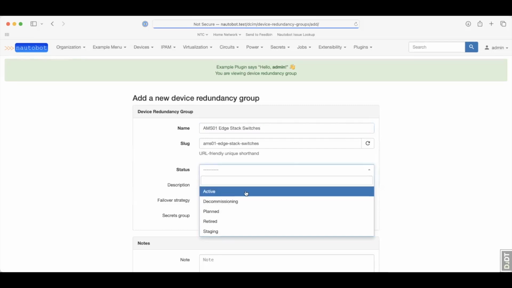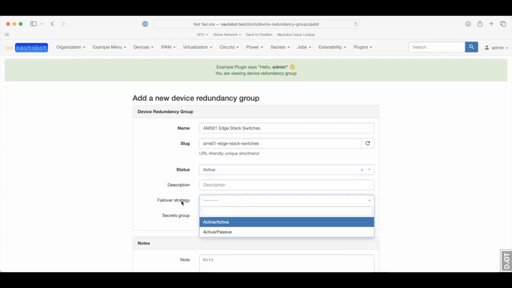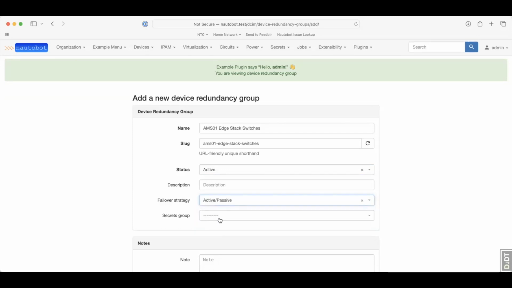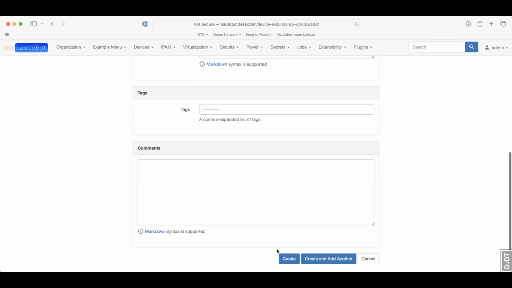And I'm going to set the status to active. It is the only additional required field on the model. But we also have optional fields such as the failover strategy, currently active or active passive. We'll select active passive, as well as secrets groups. Other things like notes, tags, and comments are also supported.